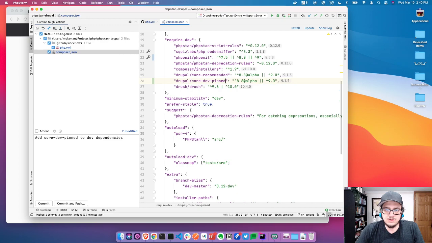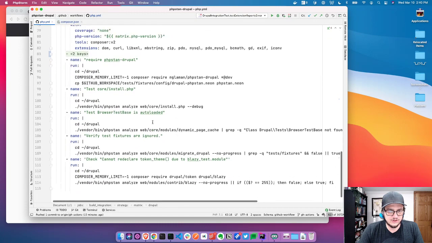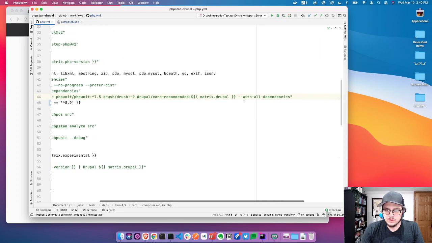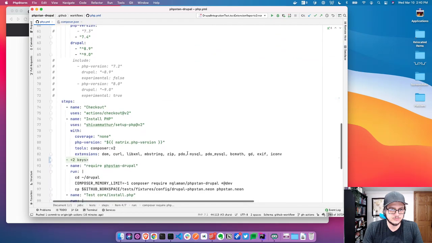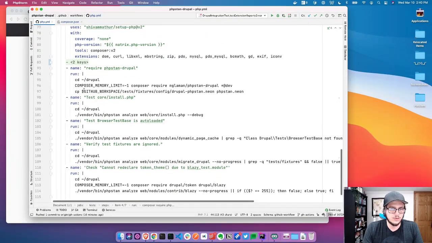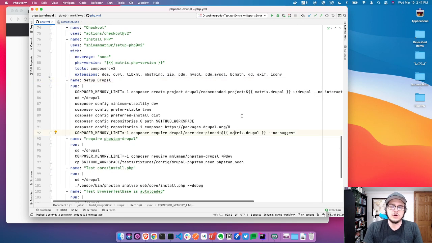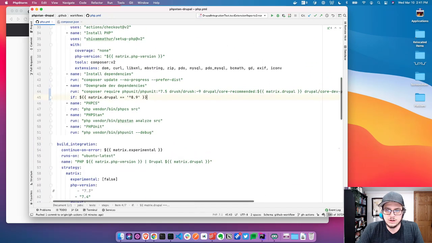Before I commit that though, we need to add this line to our downgrade statements. So we would do that here. We would say Drupal core dev and then matrix.drupal. Now I'll copy that into our other workflow where we run create project. Or, okay, we do it here. Okay, when we create the project, we do require dev pinned, but just not when it was downgrading before. All right.